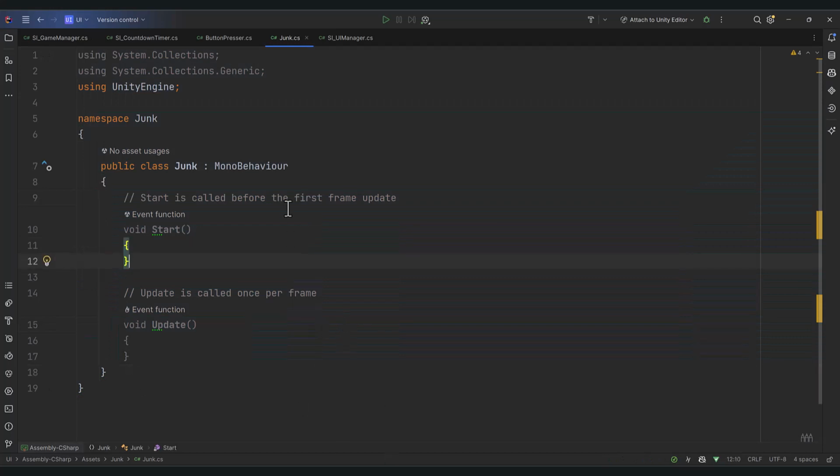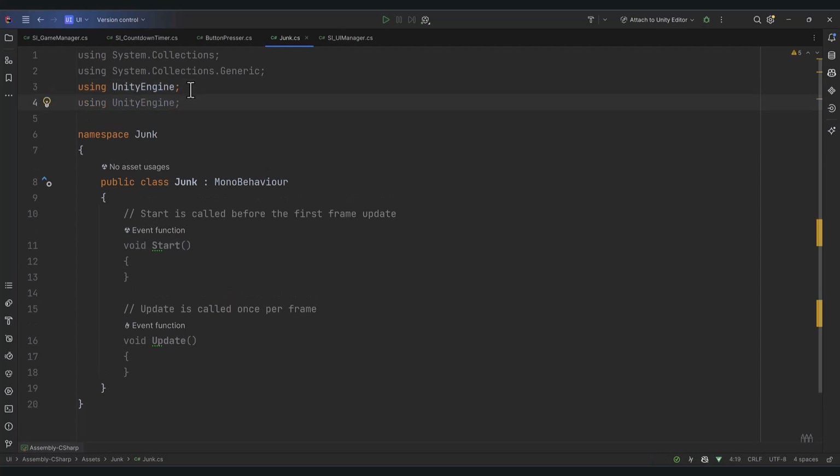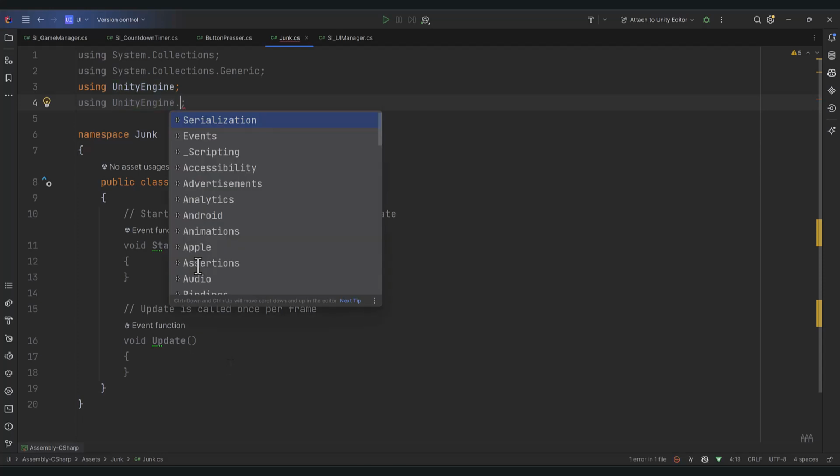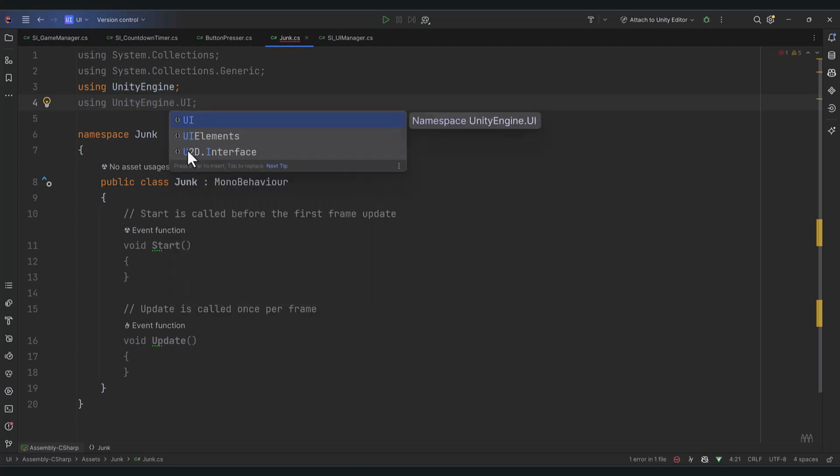Now, what you'll notice up at the top here is there's all these using directives. I want you to think of these as a folder or a library that contains a bunch of code. So for example, if I want to use the library that gives me access to a bunch of scripts for UI, I do using UnityEngine.UI.